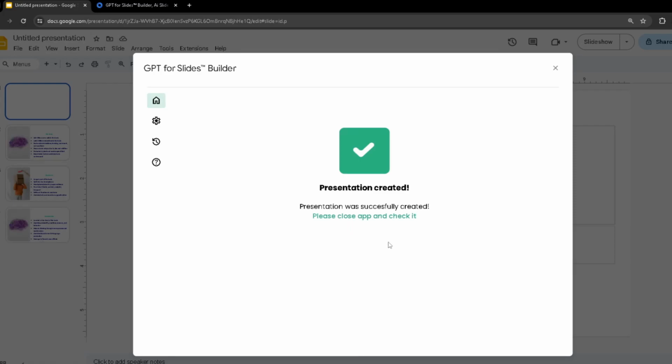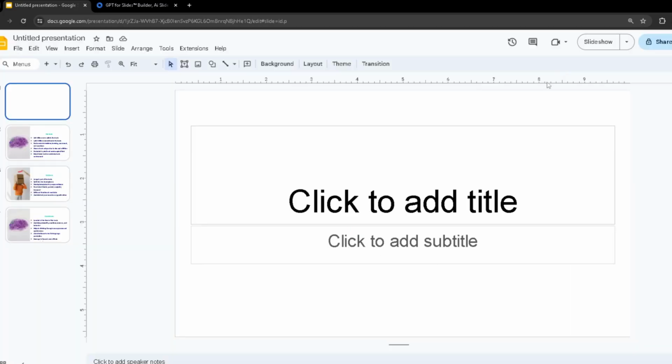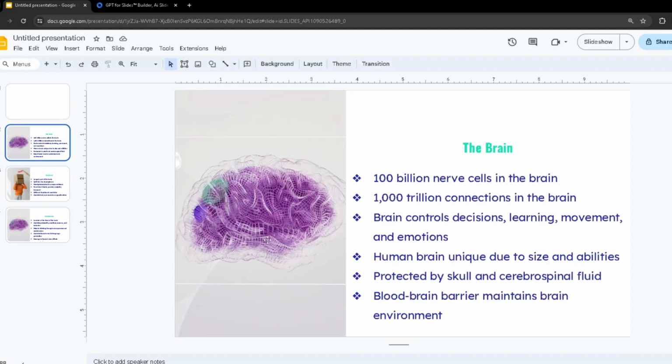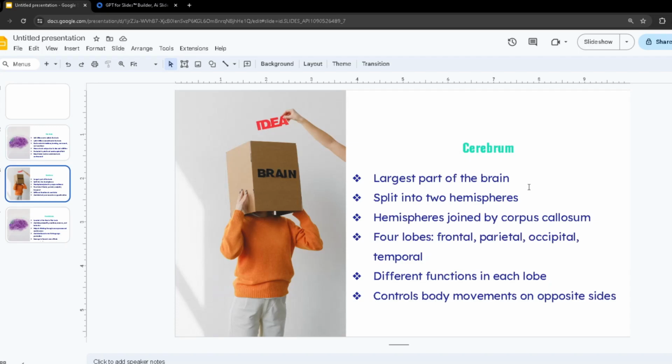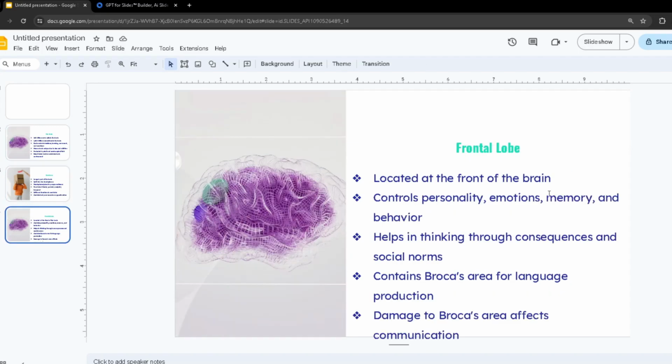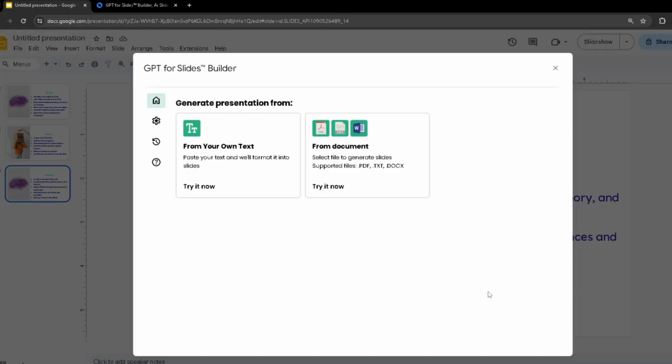And once I have finished generating the slides, I'm going to click out of here. And as you can see, I have my image on the left side, and I got the information right here. As you can see, it is the way I want it to look. So this slide talks about the brain, the cerebrum, and the frontal lobe. What makes this special is that you can also go into further settings and change some things up.